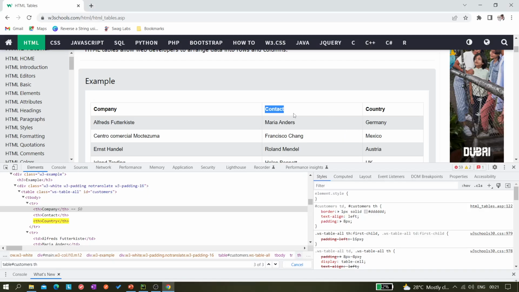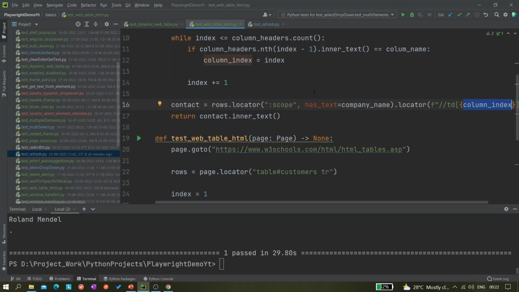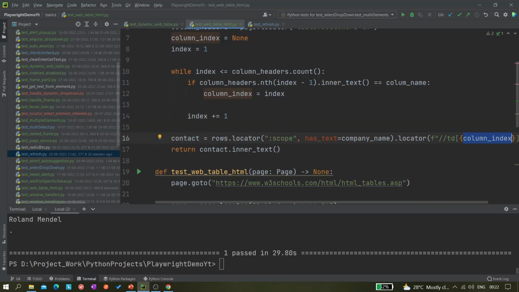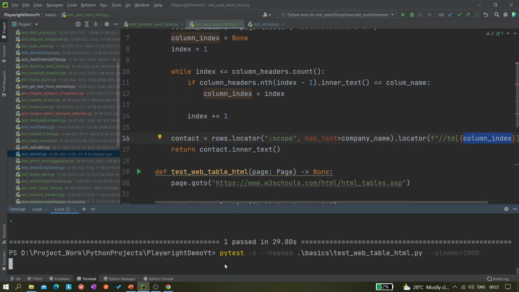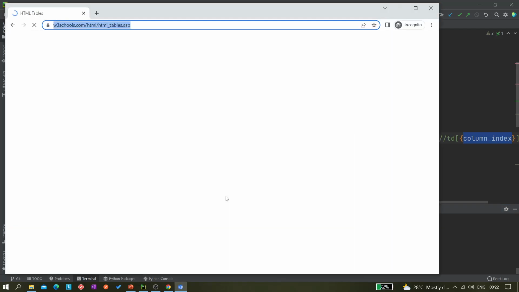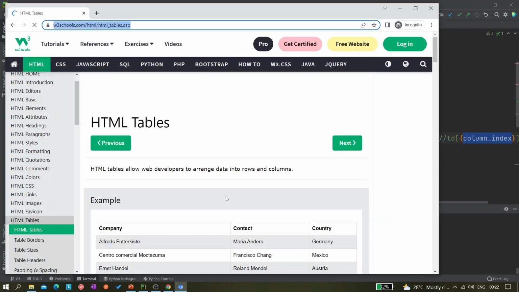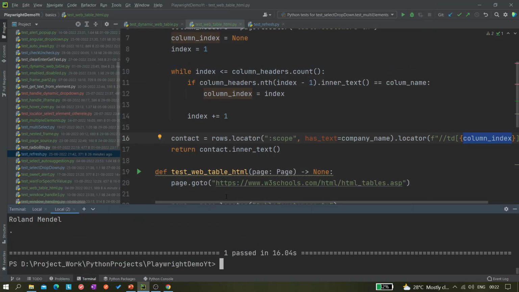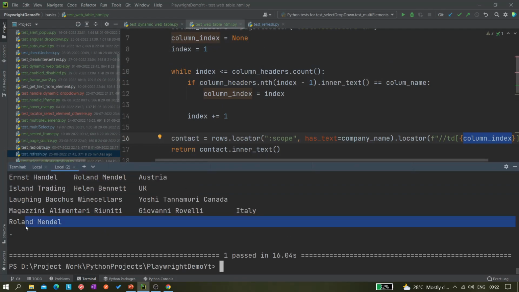Now if this is a dynamic table, we are not bothered, we are safe, because whatever position this contact column is in, this code will automatically handle it. If it is at the end also, this code can handle it very gracefully. So let's run it now. As you can see, it passed and we got the same output that we got previously.